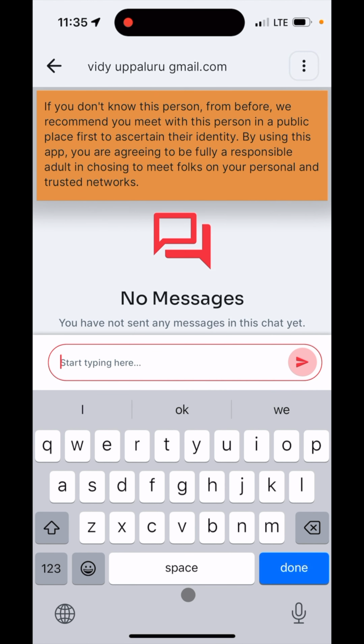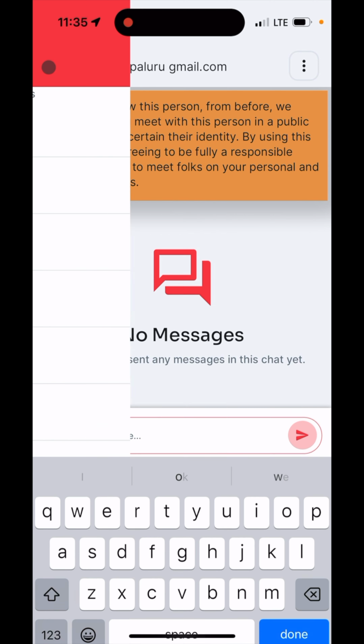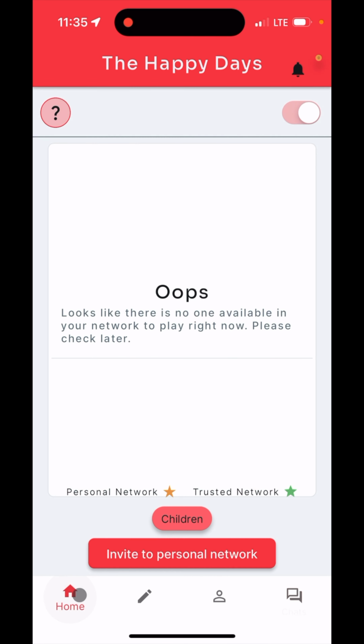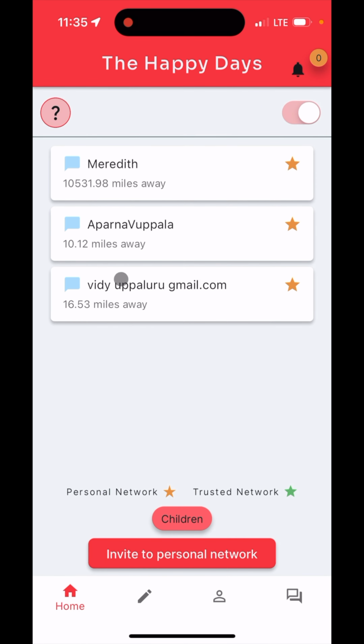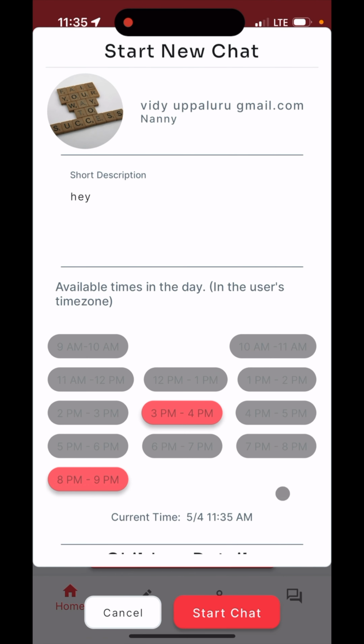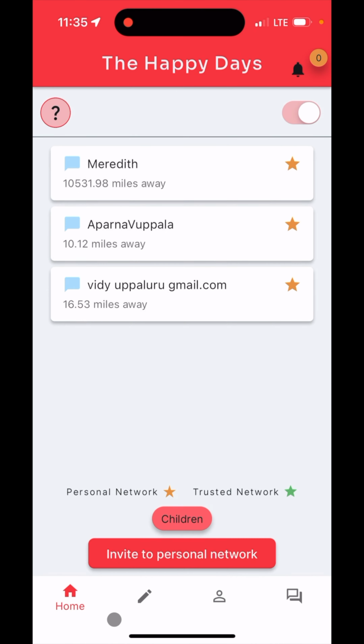And from here on, it's like a standard chat application. It's not complicated. You converse with the other adult on the other side. You make plans based on the dates and times that they are available. And you decide how you want your children to get together and play. And that's pretty much it. So once you're here, you can select who you want to chat with, understand who they are, what times they're available, and start a chat.